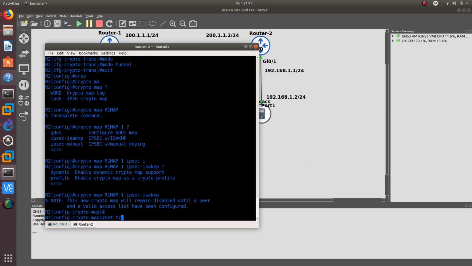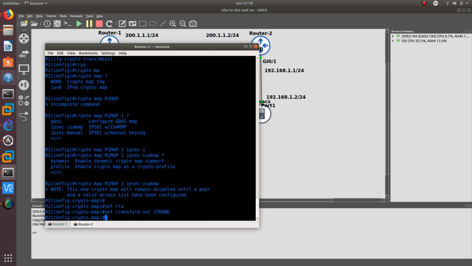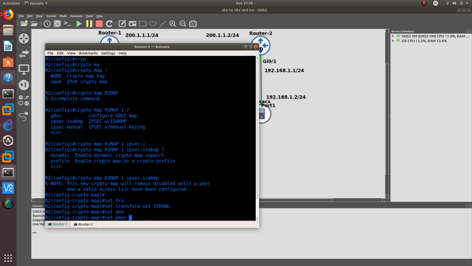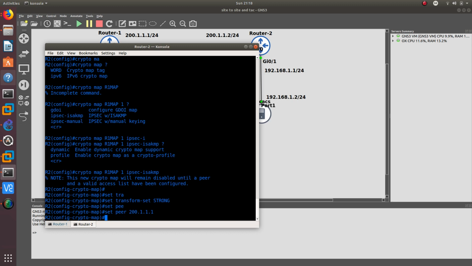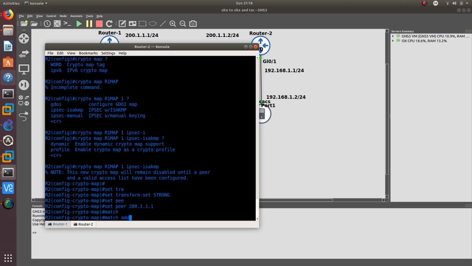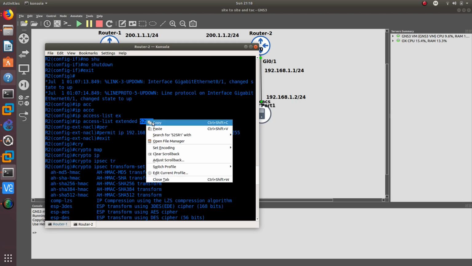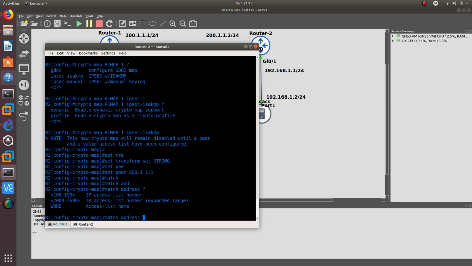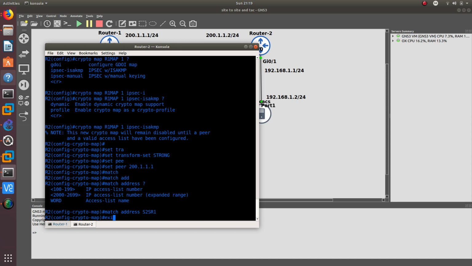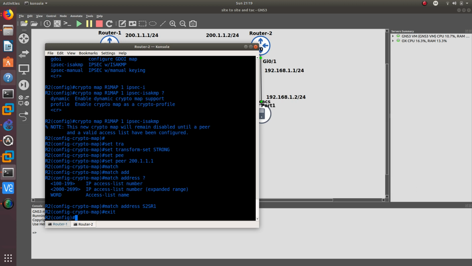And we're going to set the transform set, which is strong. Then we're going to set the peer IP address, which is 200.1.1.1. And then we're going to match the address, which is the ACL. So from over here, we're going to copy this. And if you do a question mark, you can see you can add an IP access list number or an access list name. And we are going to add the name.